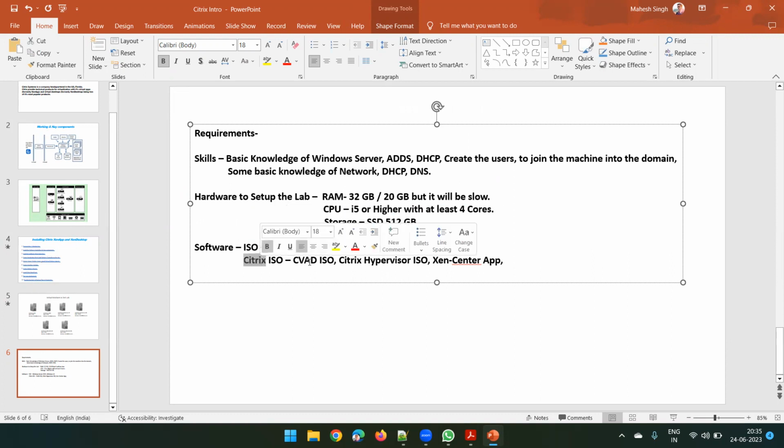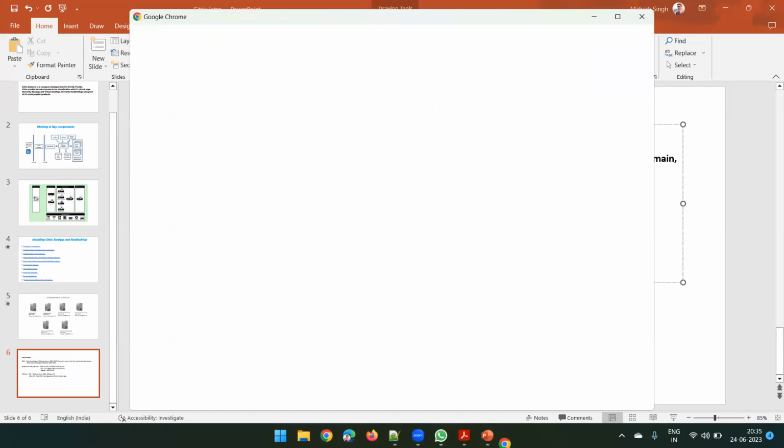Coming to the Citrix ISO files: Citrix Virtual Apps and Desktops ISO, Citrix Hypervisor ISO, and the Gen Center application. These files I will share with you. Okay, let me share it now.